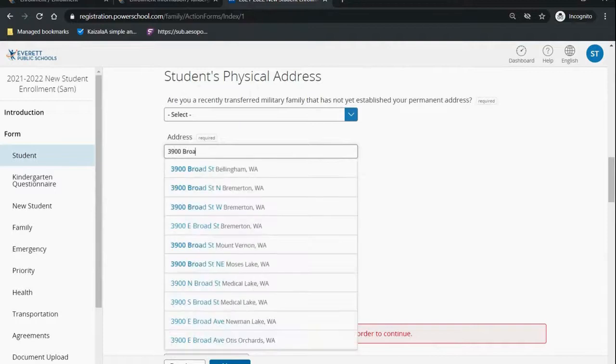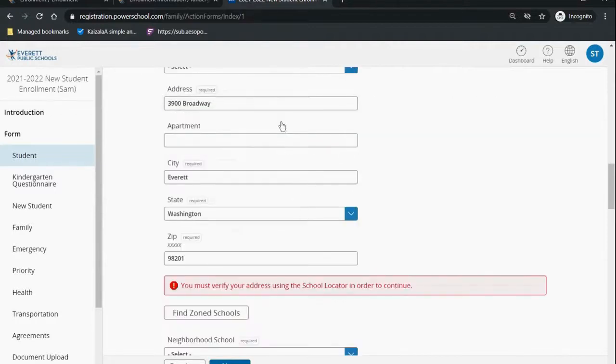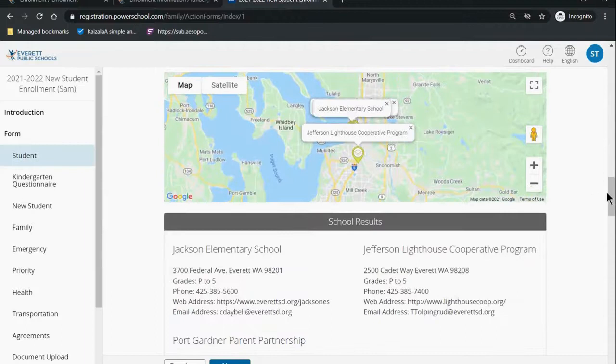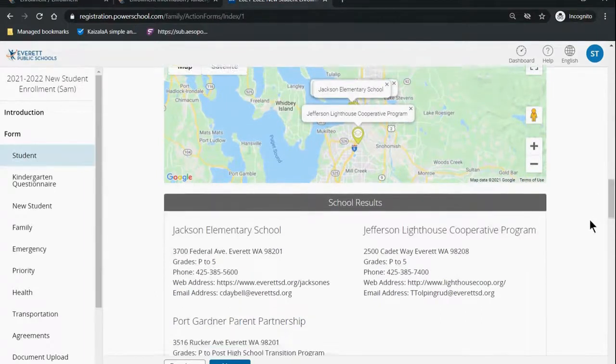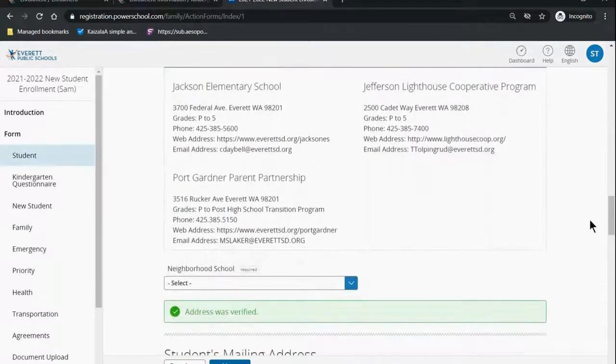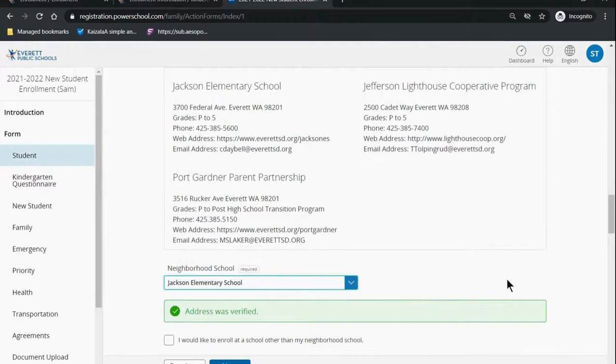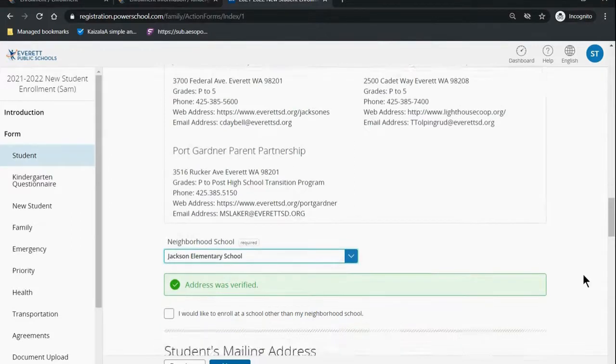After entering your address and selecting it from the list, don't forget to enter your apartment number if necessary. If you live in an apartment complex, you will need to click the Find Zoned Schools button. The map will then show your home location, as well as the location of any schools that may be appropriate based on your student's grade level and your address. You can then select your neighborhood school from the drop-down menu below the map.